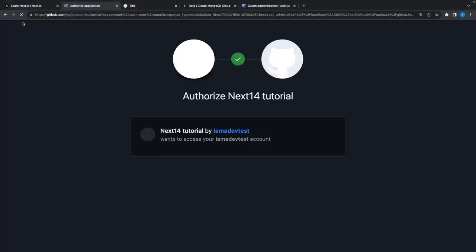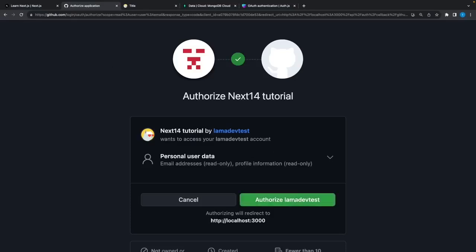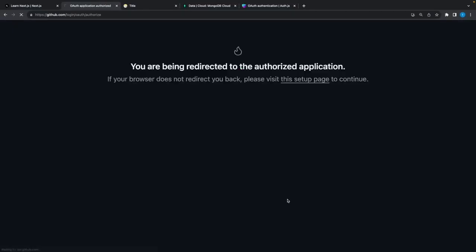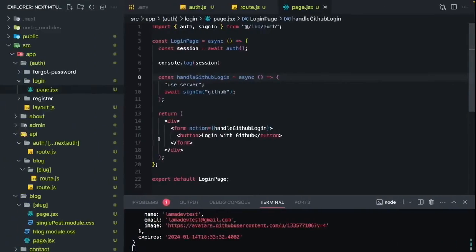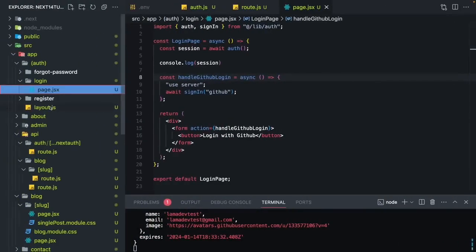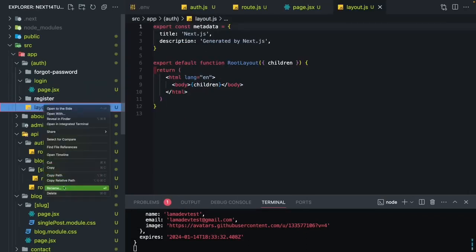Let's click and authorize. Okay, there is still something wrong. Oh, when did I create this? There is a layout, but we don't need this layout. I'm gonna delete.